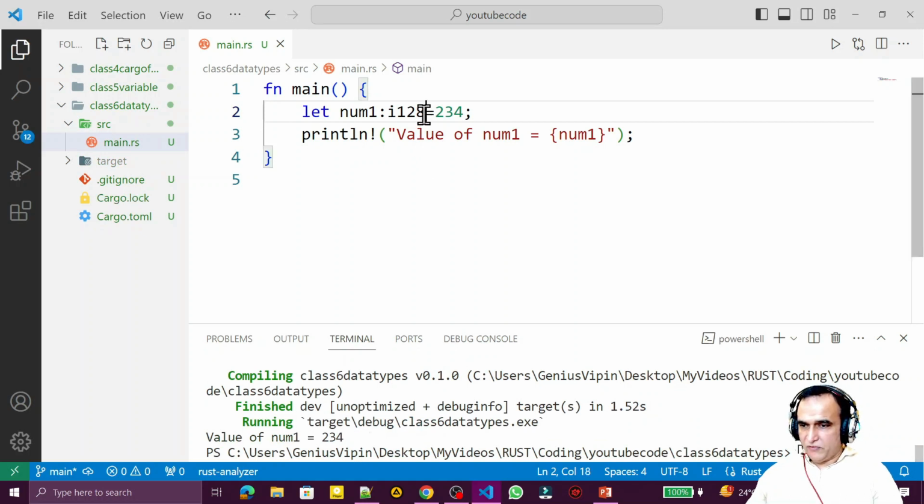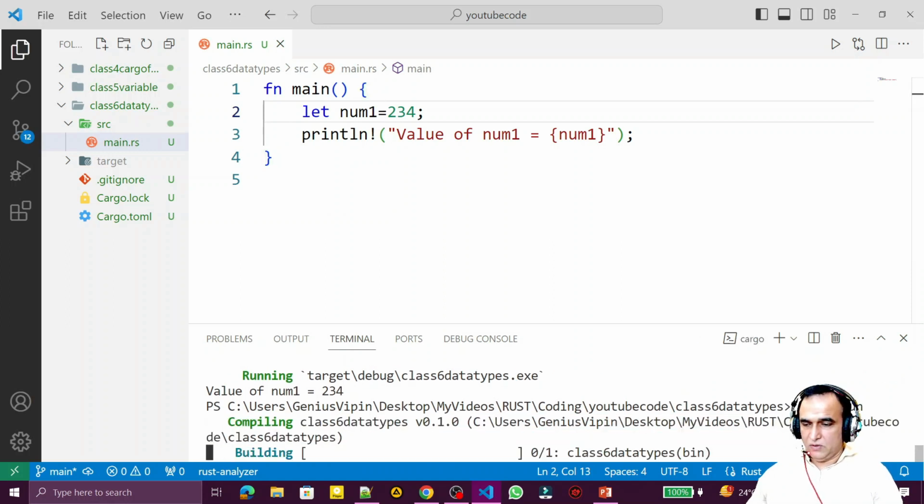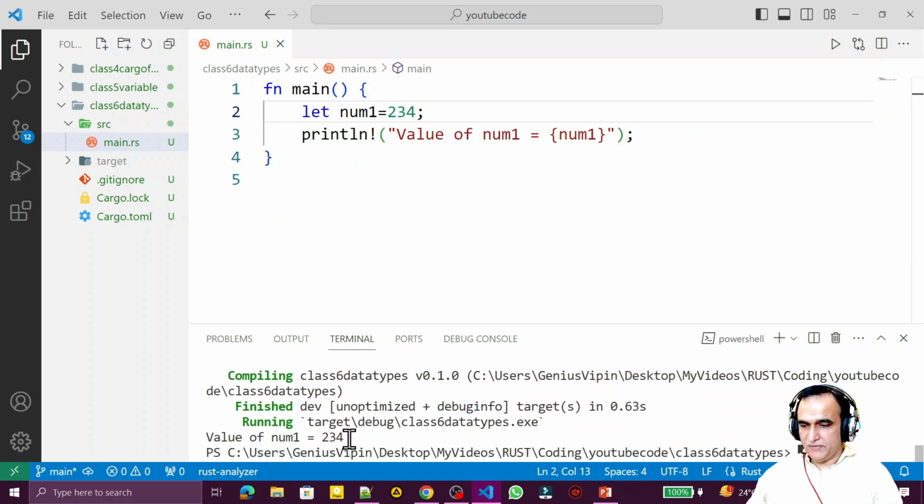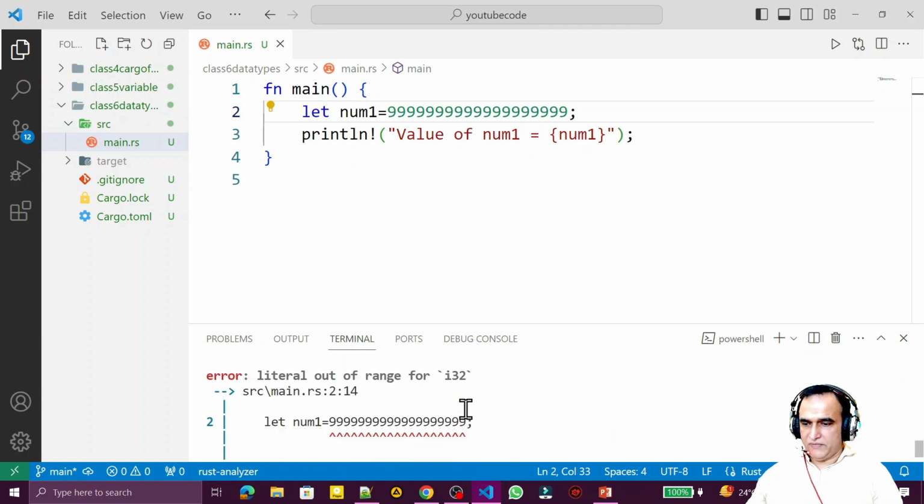By default, if I remove it, the default type is i32. Remember that. If I run it, there is no change in display, but the default is 32-bit. How can you check it? If I give a big value more than the size of 32 bits, it will generate an error. You see, we have an error that this is out of the range of i32. Remember that, because the default size here is i32.